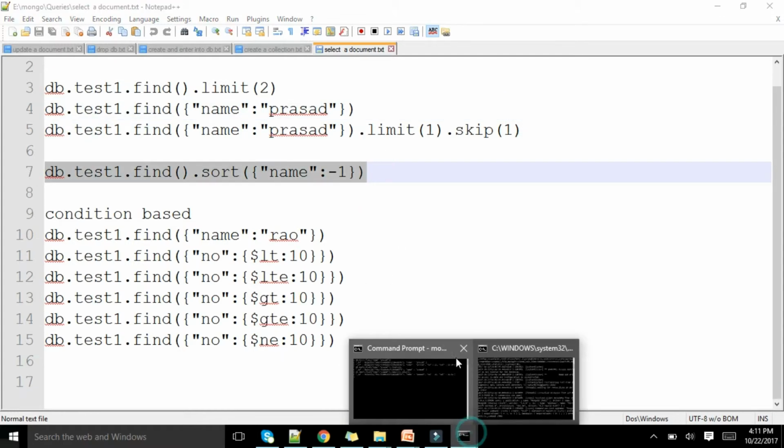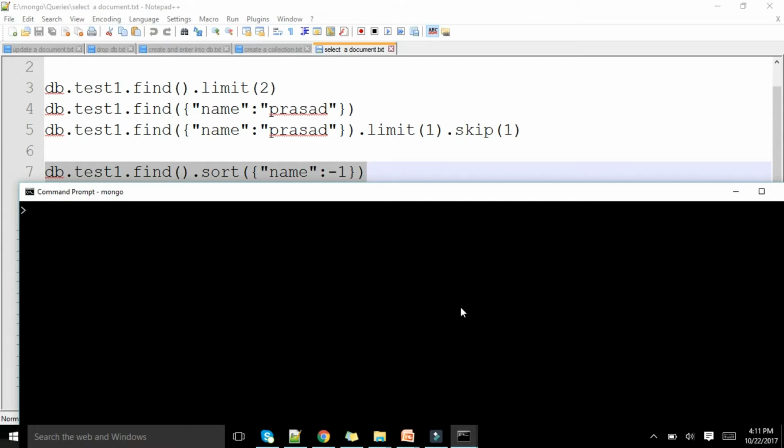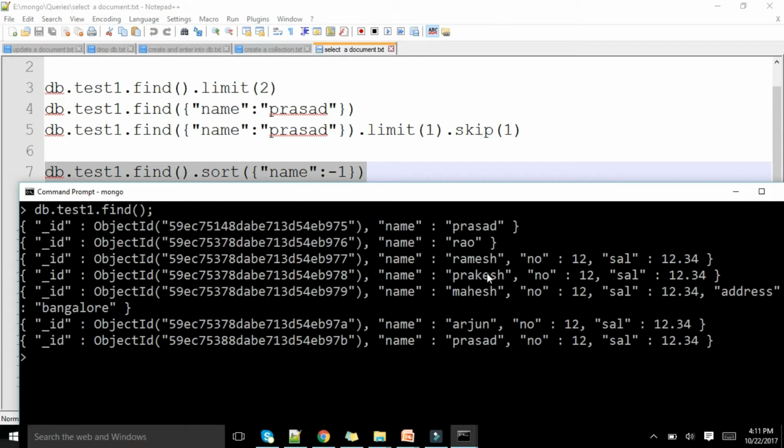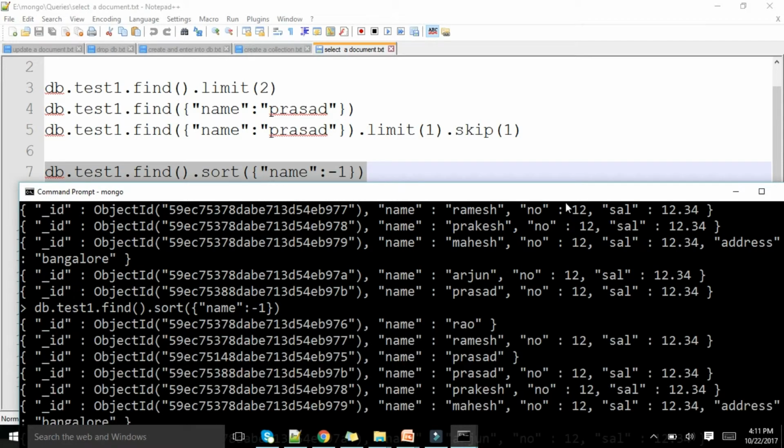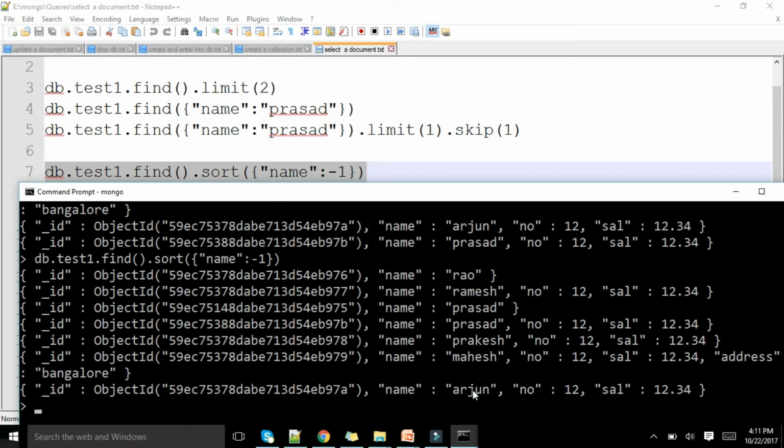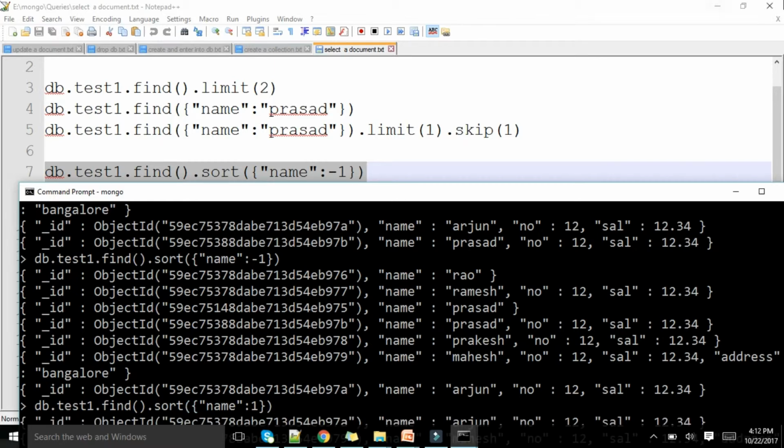And if you need to get the details, let me show you first. Just find, I'll be executing. You can see Prasad, Rao, Ramesh, Prakash, Mahesh, Arjun, Prasad. In random order the data is stored. If I need to retrieve the data in sorted order, you can see here I have got it in descending order. If I need to retrieve it in ascending order, you can see db.test1.find().sort name -1. If you pass -1, it will be in descending order. If you pass +1, it will be in ascending order.